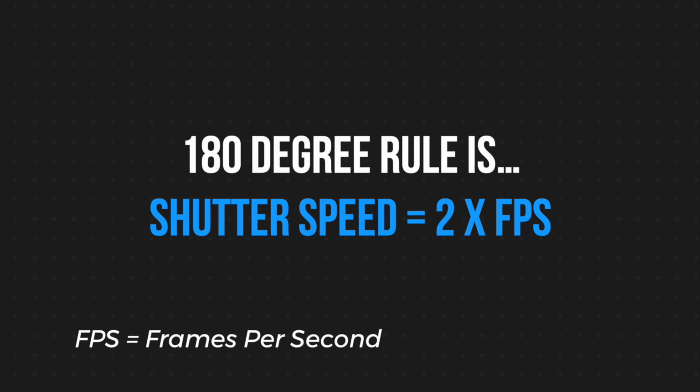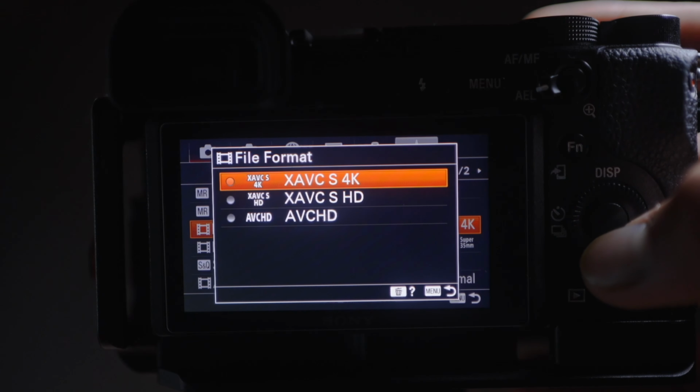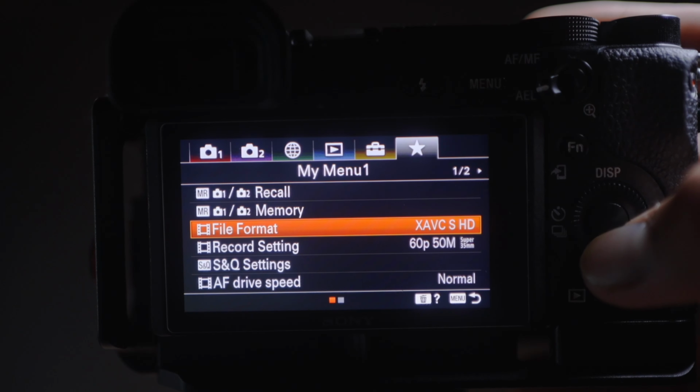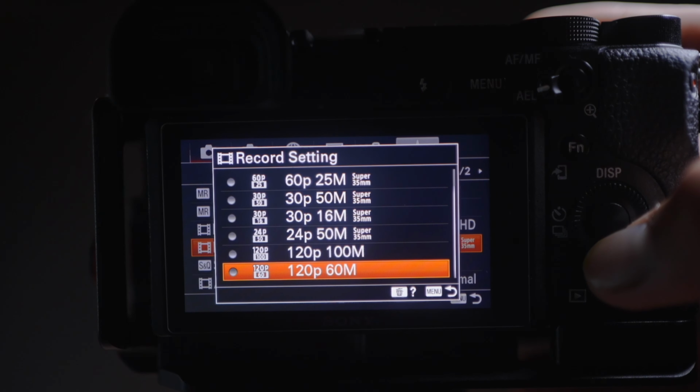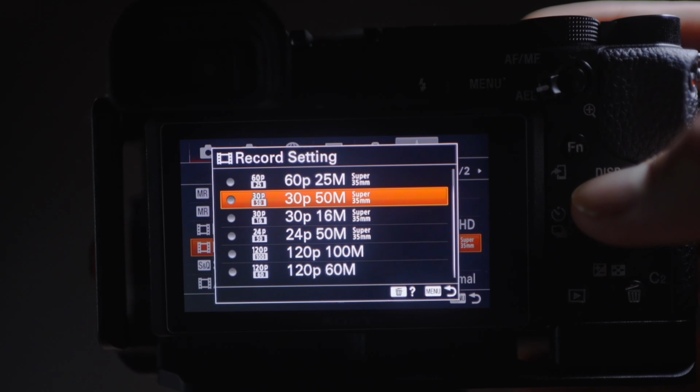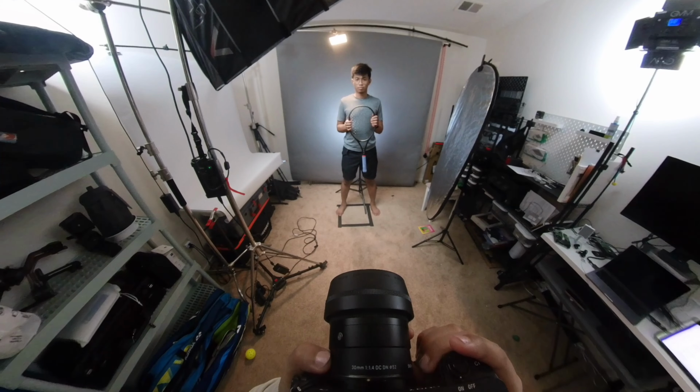Now that we know how many frames per second we are going to shoot, we will then apply the 180-degree rule, which is to set our shutter speed to twice the frames per second. Because we are shooting at 60 frames per second, we'll set our shutter speed to 1/125 since there is no 1/120. Now adjust your exposure accordingly with ISO and aperture controls if you're shooting manually. Okay, now go film something real quick.